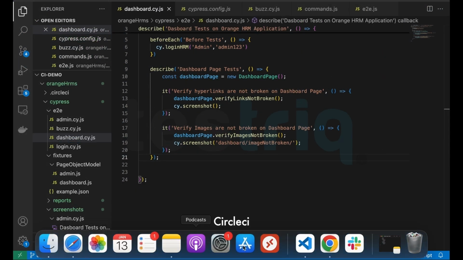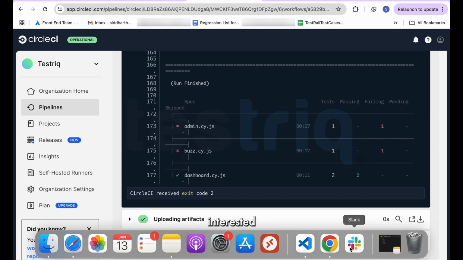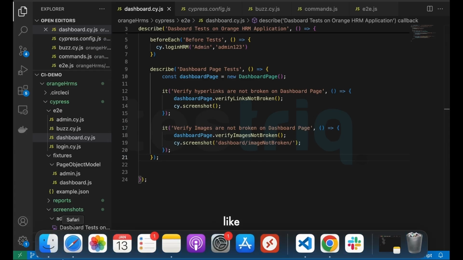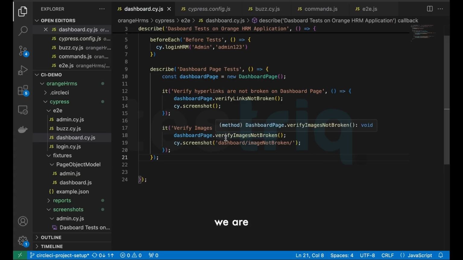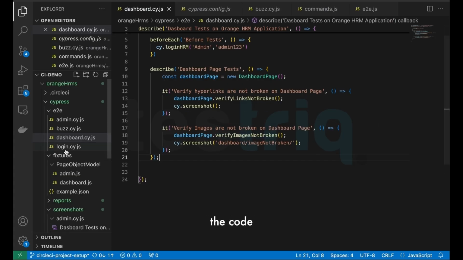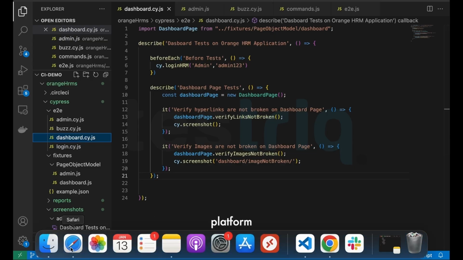We have CircleCI integration or any other CI/CD platform that you would be interested in. We have reports like Mochawesome reports, and we have very well written code. We are following a good framework where all the reusable code is there. We have retries, we have put all the data in one place, and this makes the code very scalable and very easy to maintain. And this is the kind of end-to-end services that we provide, from writing the code from scratch to CircleCI or any other CI/CD platform integration.